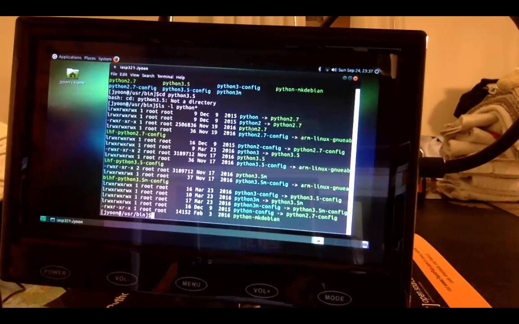So Python, for example. Okay, so the command line is Python 2.7 and Python 3.5, Python 3.5m. Those are the command line. What happened here? If you type Python, there is an arrow sign, and Python 2.7, Python 2, then Python 2.7, and if you type Python 3, then it goes to Python 3.5.